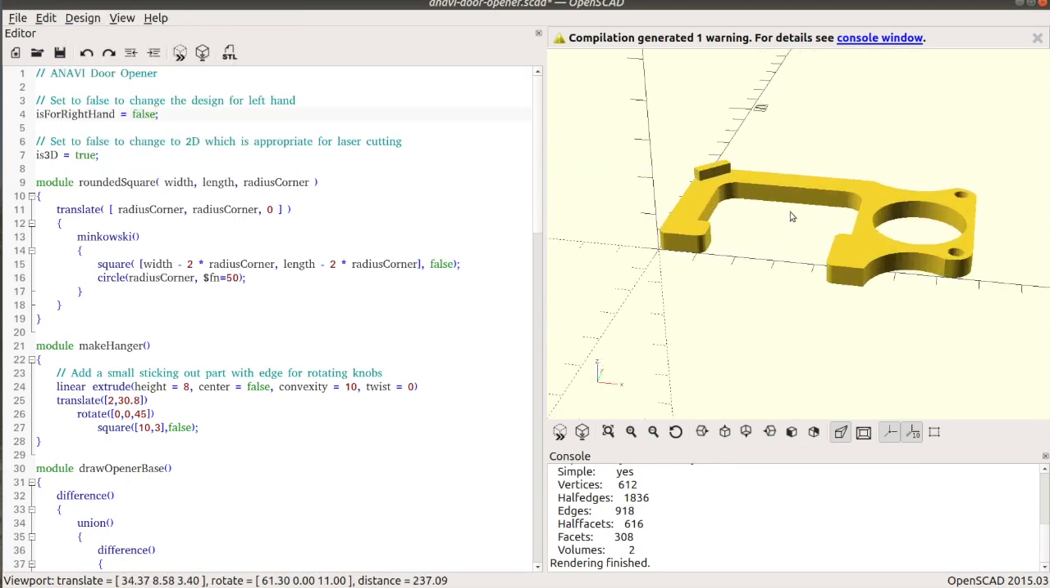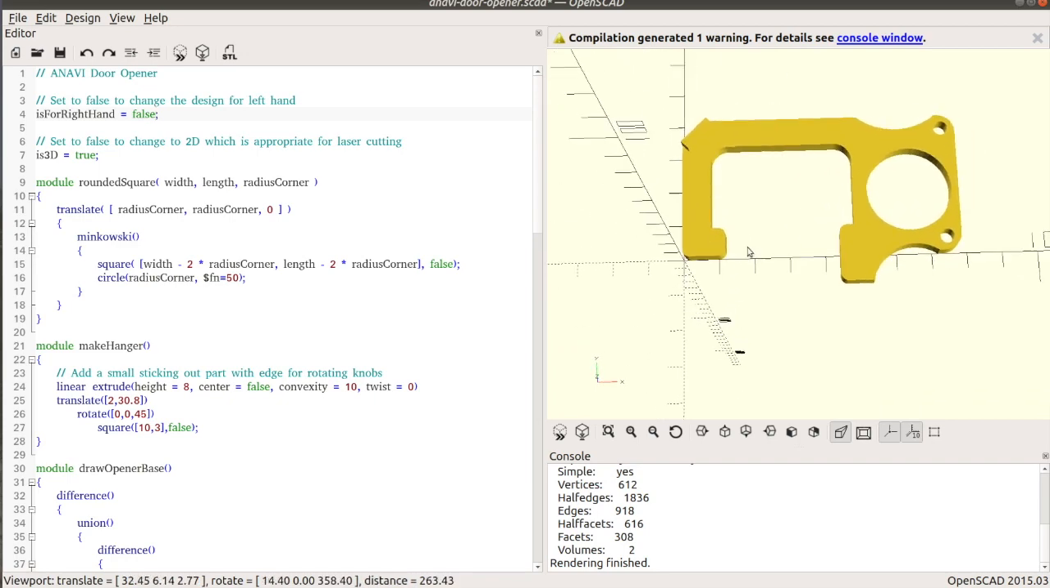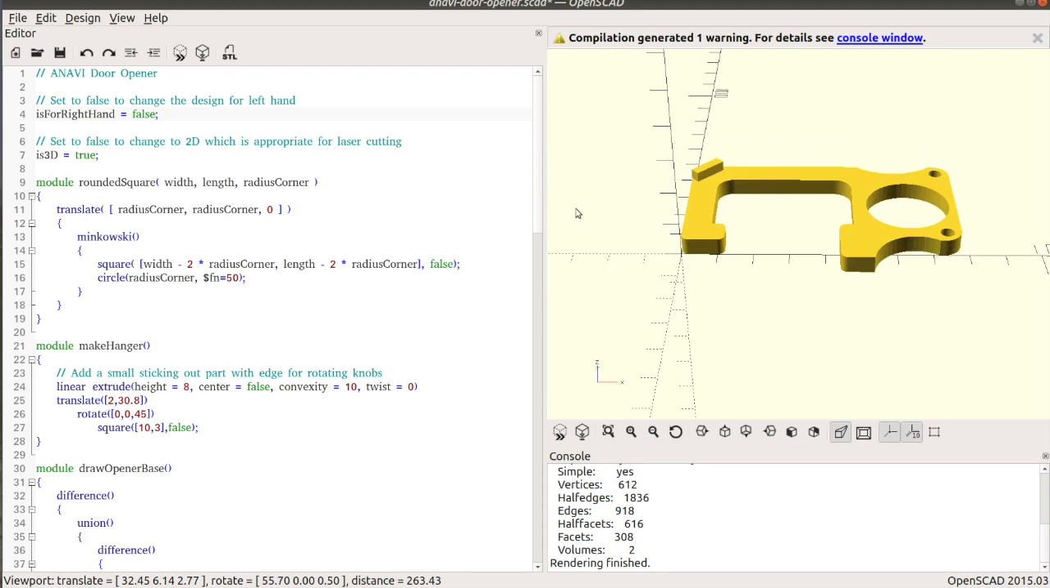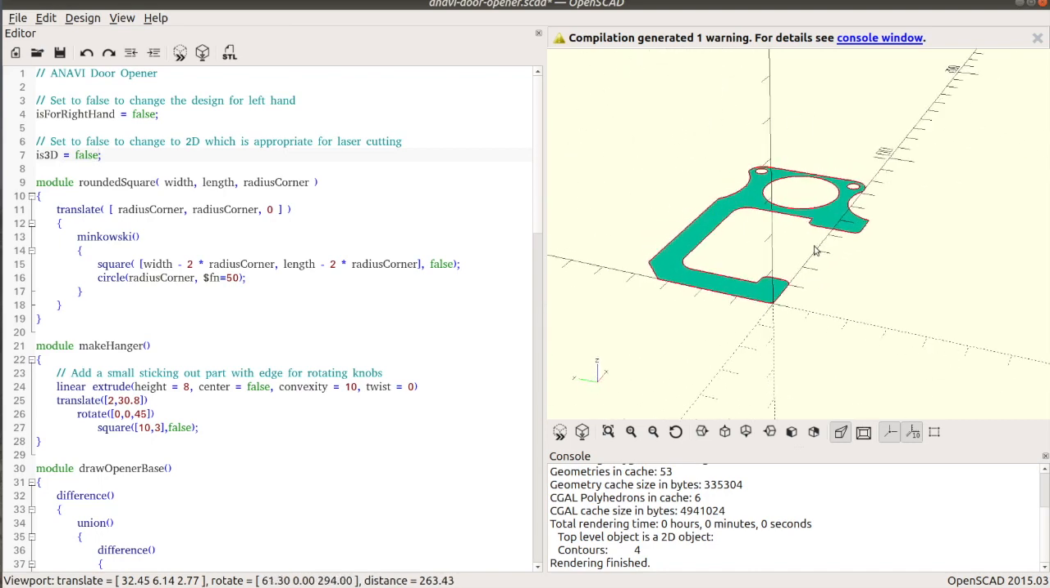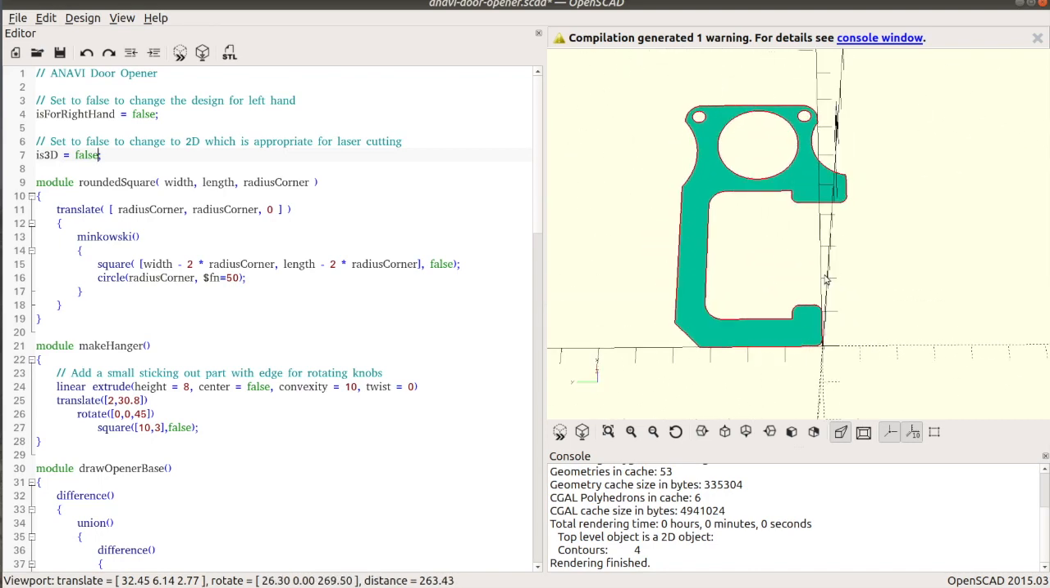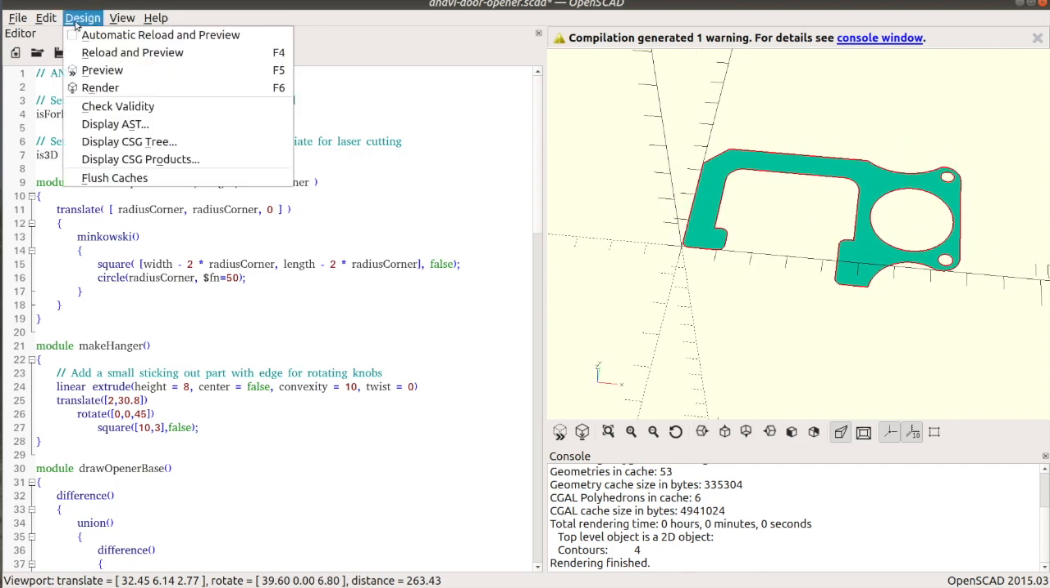OpenSCAD is a free and open source software. I personally love it because it's super simple. On the left side, you have a blank screen where you can write source code. And on the right side of the screen, the source code is generated into a shape. OpenSCAD supports both making 3D and 2D models. My script is available on GitHub. Please check the link in the description of the video for details.